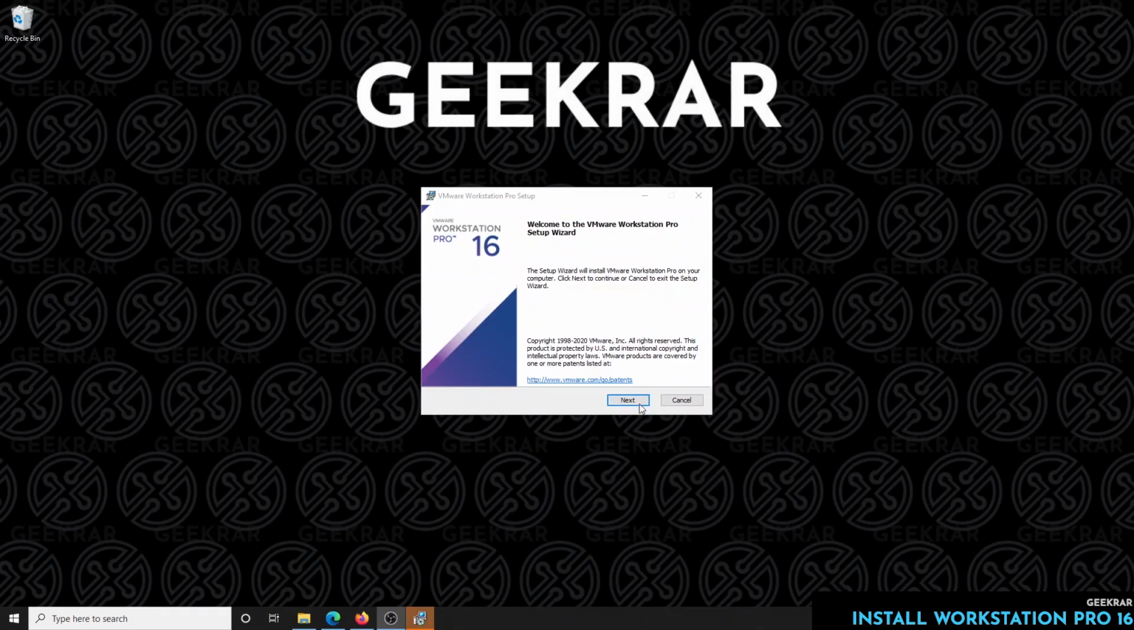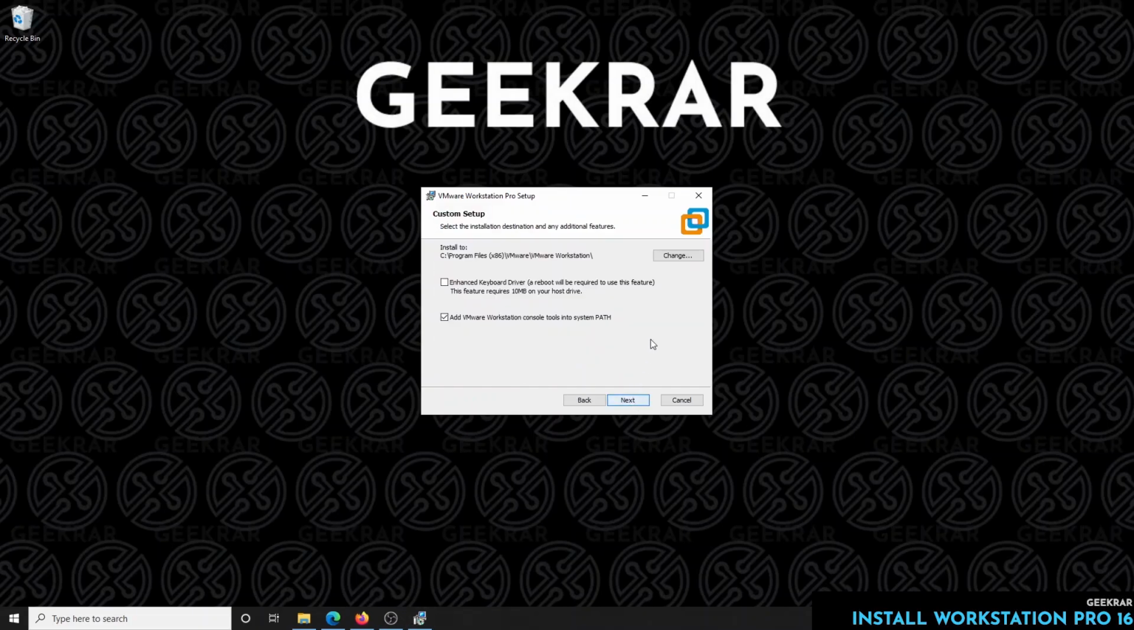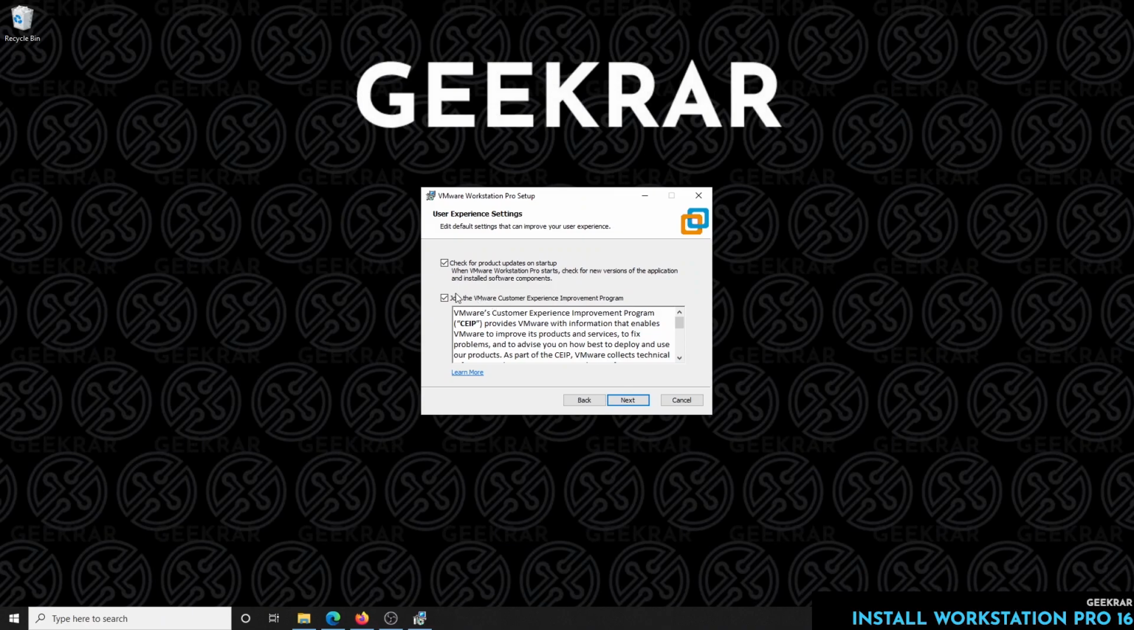We're going to be doing a default setup. So we click on next, and then we have the end user agreement. You have to check that if you want to proceed, and click on next. And custom setup. Now, if you have space issues and you want to change your directory, you can click on that and change it. We're going to leave everything as default and click on next.